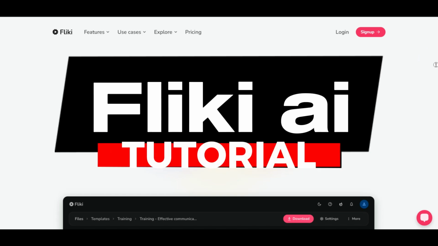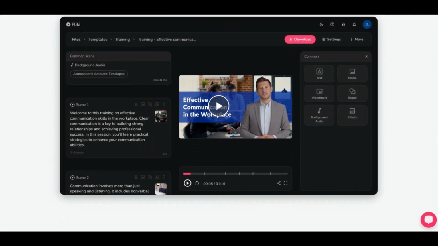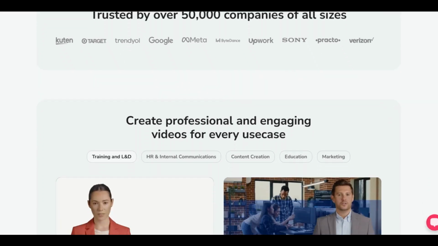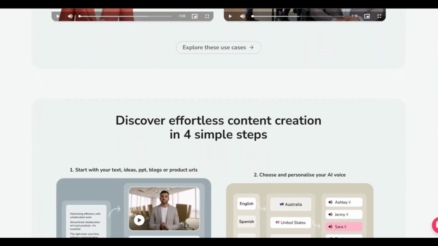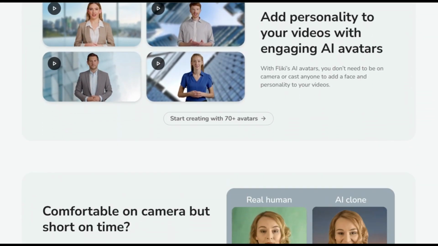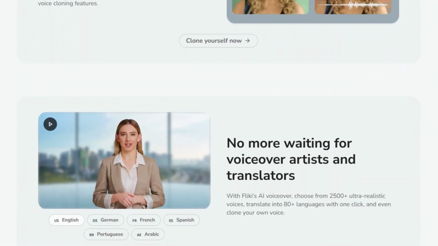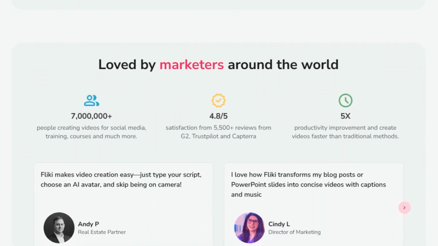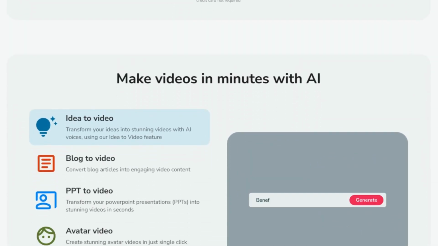Fliki AI Tutorial. Fliki AI Video Generator is a tool that can turn your text into videos in minutes. Also, you can make AI avatar for your videos instantly. Fliki AI is used to create professional and engaging explainer or educational or marketing videos, even video content for social media or any business just in 5 minutes.